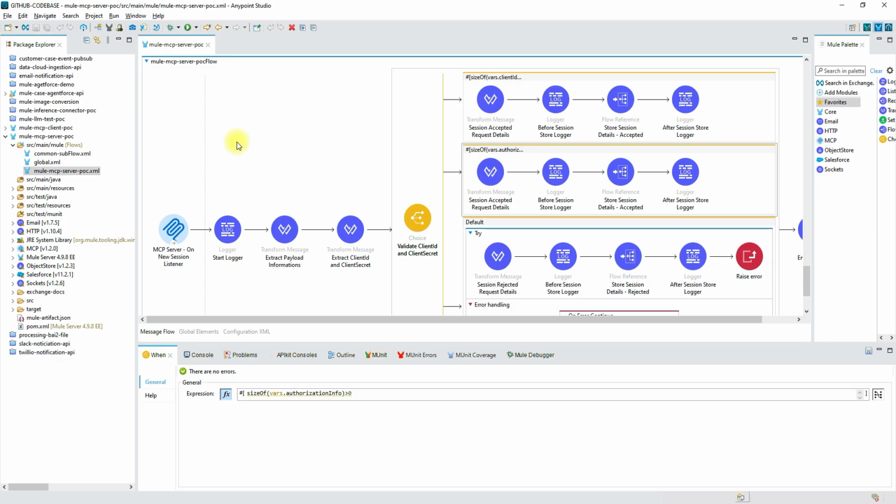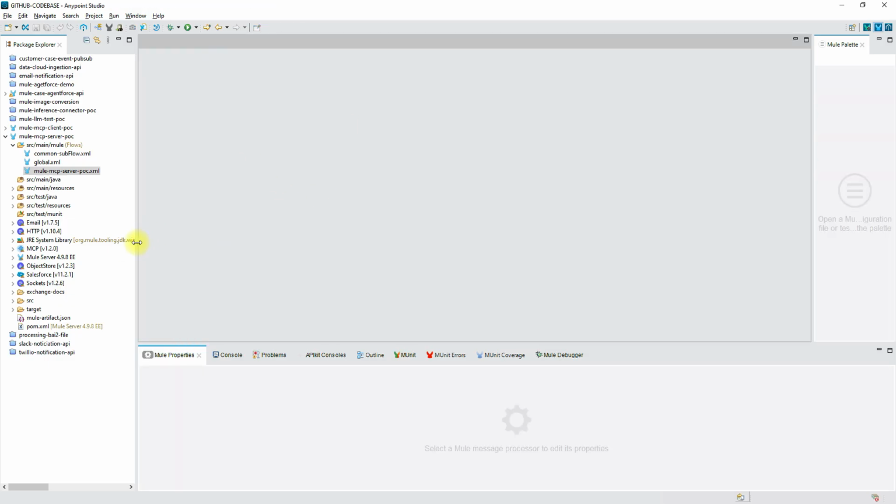Now I am going to also test this. What happens if we use our Agentforce, which we have already designed and developed, and that agent is going to invoke our MCP server. So this MCP server is already defined here, and this is deployed.